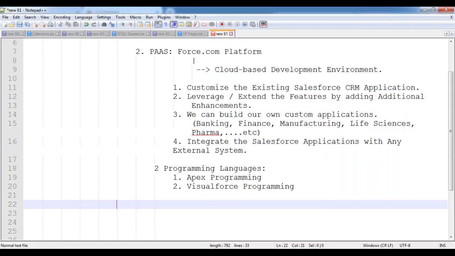First one is Apex programming, second one is Visual Force programming. Here also, as part of integration, we are using Apex programming only with some additional APIs. Nothing but API means some collection of classes. That's it, nothing else.